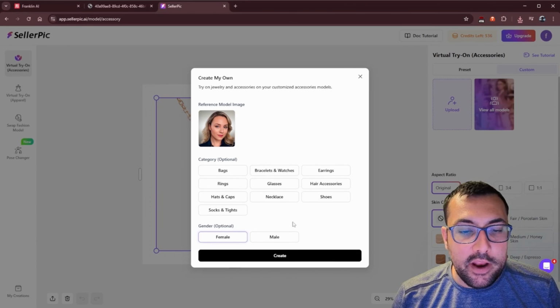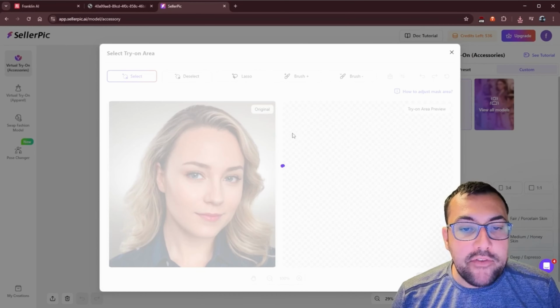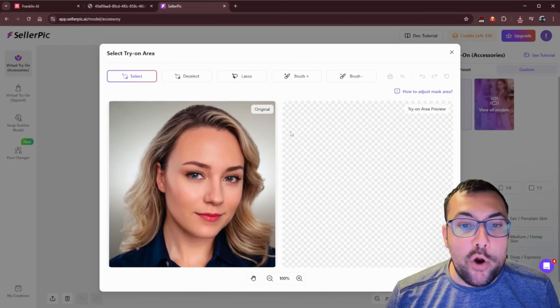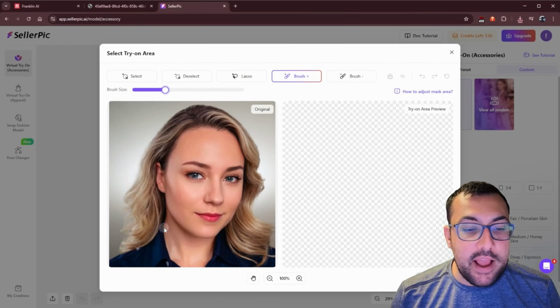We can fill this all in. It's all optional. We're just going to hit create, and now we have to add a mask area, and it's very similar to before, but this time around we're saying, okay, this is where we want the necklace to go, to be seen, to be shown.